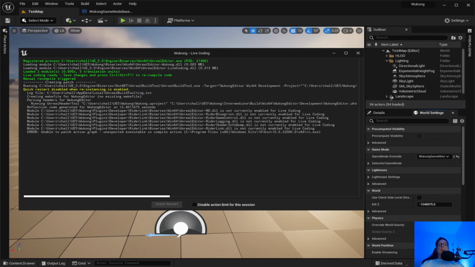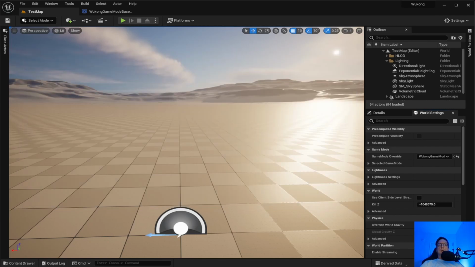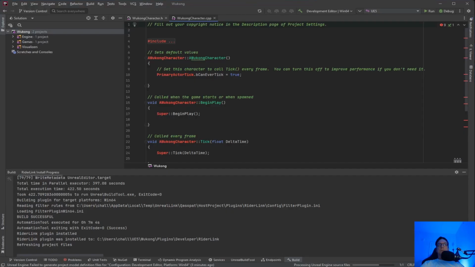Okay, so it looks like we got an error, unable to patch action graph. So this happens sometimes. Sometimes it compiles successfully. So if you're using Visual Studio and everything went fine, that's great. But if you have this error, sometimes it doesn't compile. And if we look here, as you can see, we have the red text.